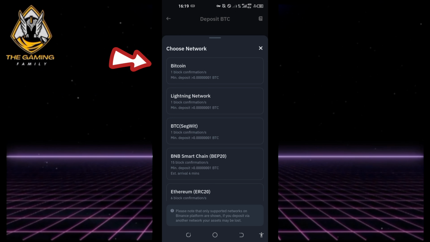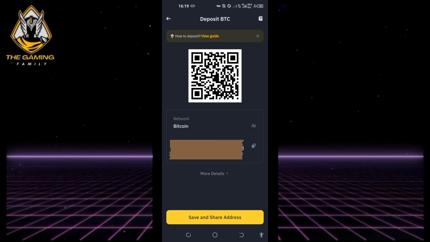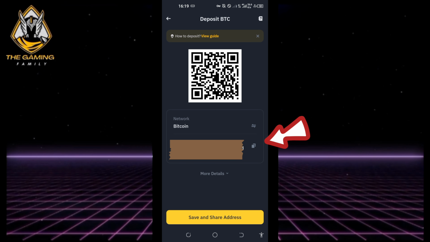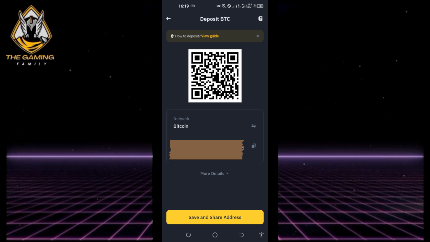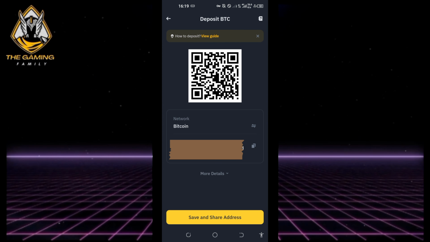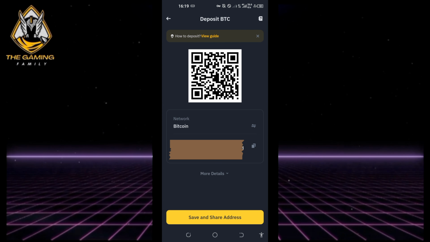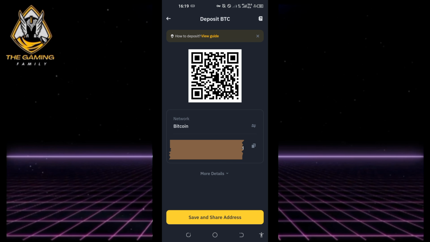Once you've selected the BTC coin, you should be able to see your address. You can copy your address by clicking the copy button or by highlighting it. You can also take a screenshot of the QR code displayed on your screen. And that's about it. You can now share your Bitcoin address with your friends or anyone you want to receive crypto from.